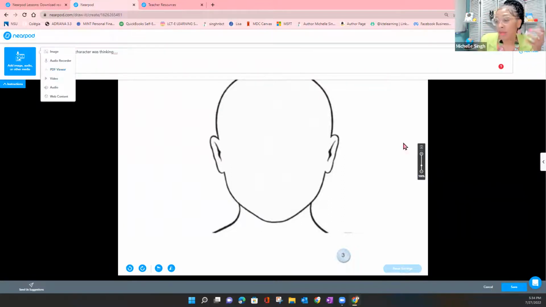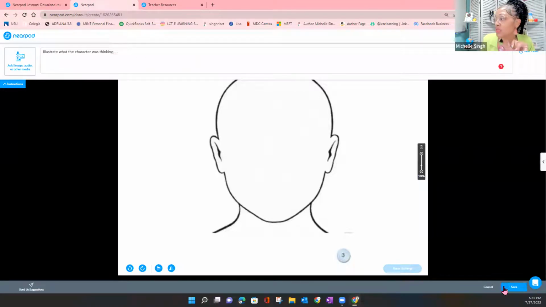And you don't always have to put a timer, it's up to you. So what I'm going to do is hit save because I have my diagram, I have my background, I have my directions for the student.